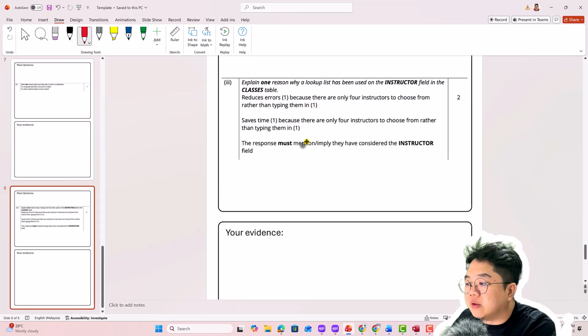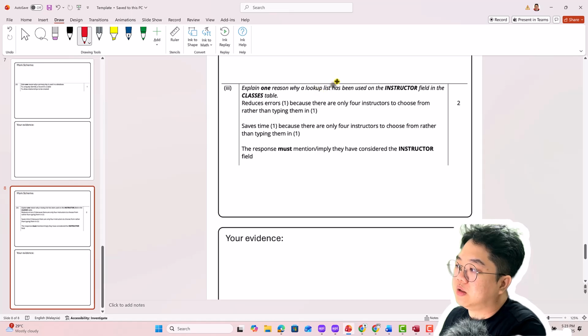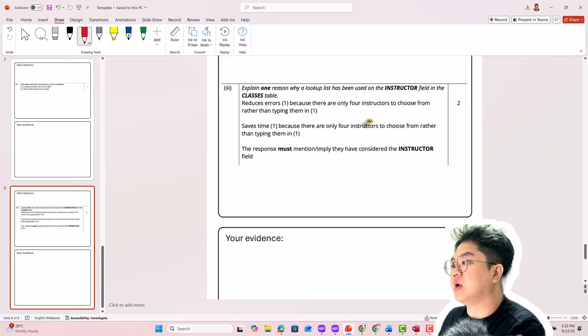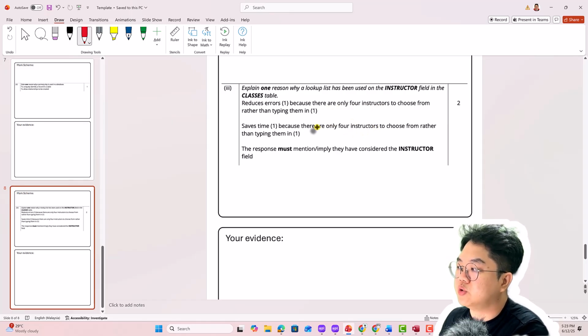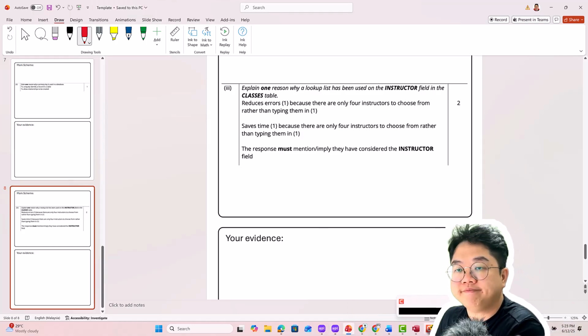And then we have the last one, explain the reason a lookup list has been used on the instructor field in the classes table. This is just to reduce the error and to make sure that there are only 4 instructors to choose from rather than typing them in. Or you can say it saves time and there are only 4 instructors to choose from rather than typing them in. All right. That's all.